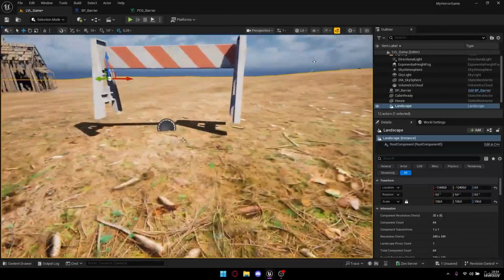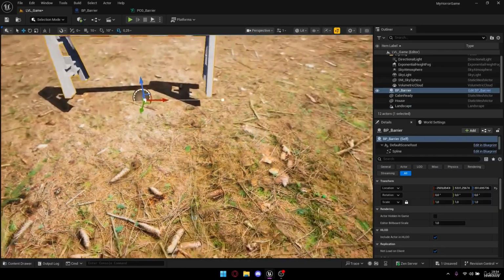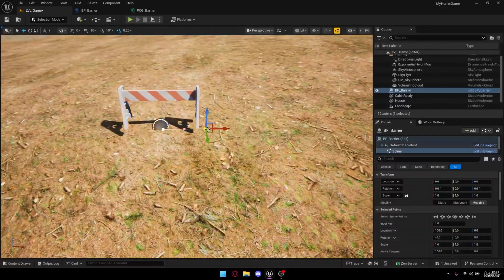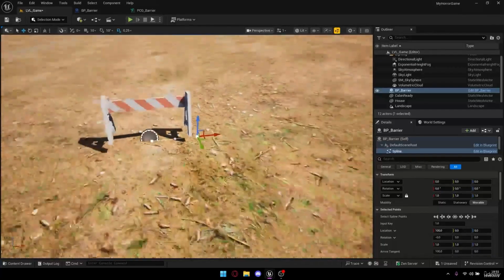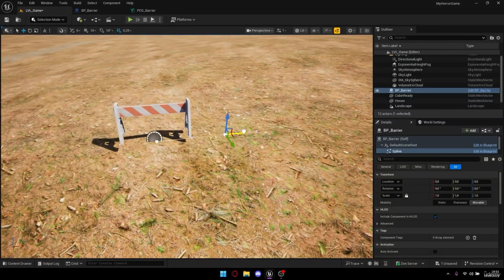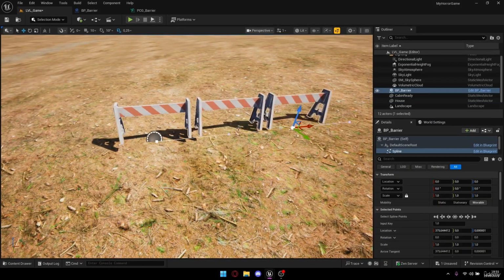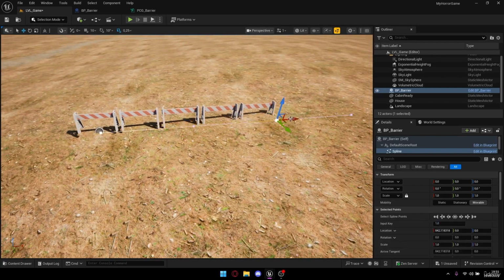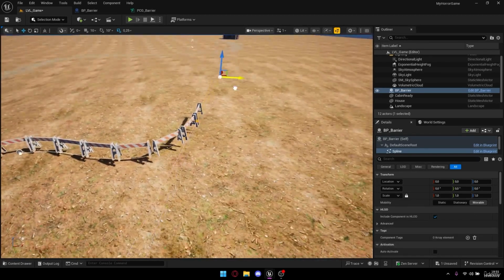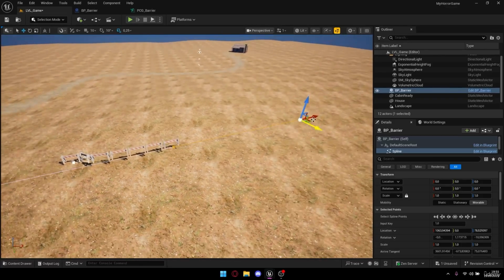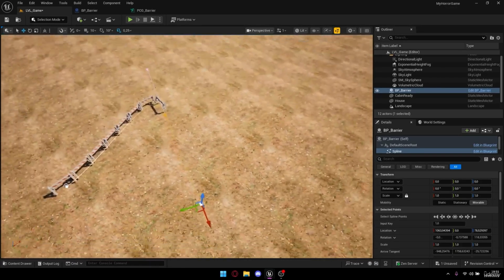But now, how do we spawn probably hundreds of this mesh? We can just click on this little icon. This is our spline, and we can just move it. And as we move it, as we extend it, you can see that these meshes are spawning. And now you can see we can bend this however we want. We can do whatever shapes that we want with this spline.